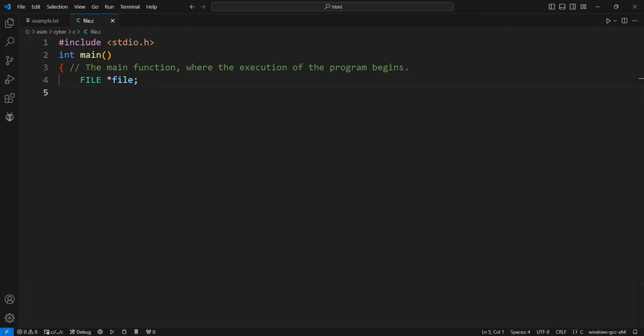Open the file example.txt in read mode, r. fopen is a function that takes the file name and the mode: read, write, append, etc. The file pointer is returned, which will be used to access the file.